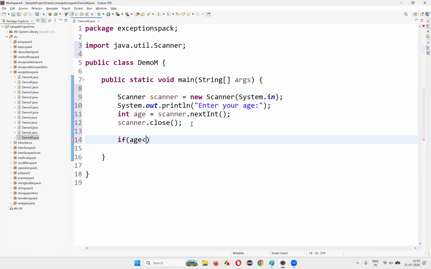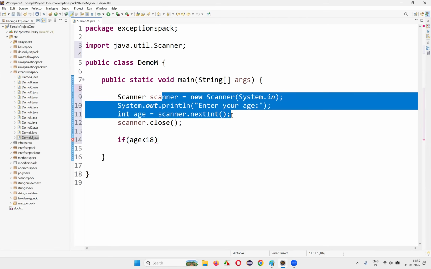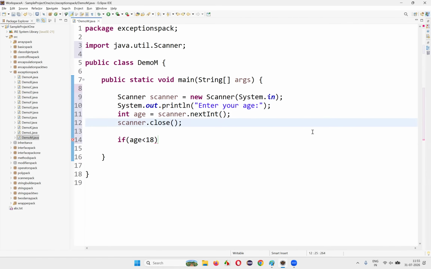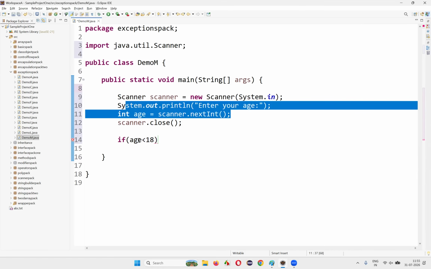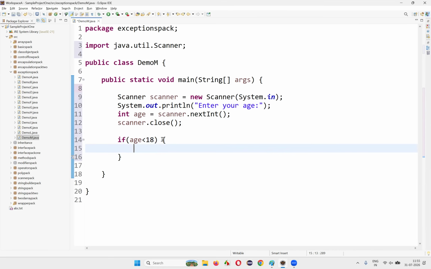Now, I'm going to write a condition. If age is less than 18, whatever age the user enters while running the code, if that particular age is less than 18, I would like to throw an exception. Throw new exception. You can give arithmetic exception, whatever the type. You can create the object of the exception class with whatever exception class you like.